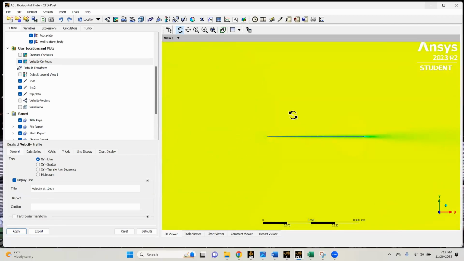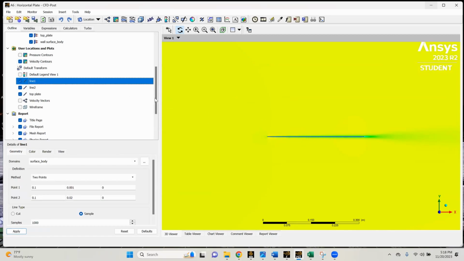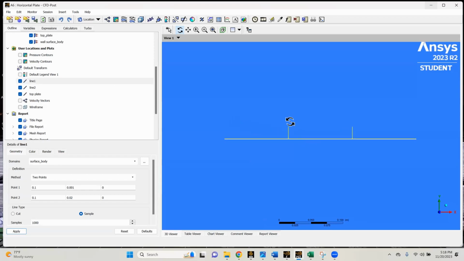Okay, so first what I'm going to show you guys how to do is how to get the velocity profiles of the boundary layer at 10 centimeters and 20 centimeters on the plate. First, you want to create two lines. Line one, you can zoom here, turn on the velocity contours. Line one is the line on the left.